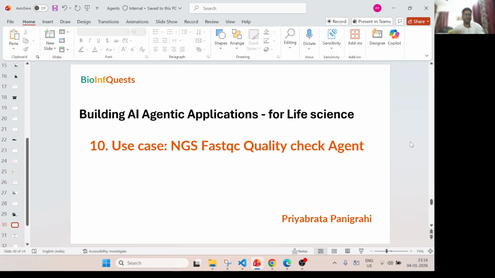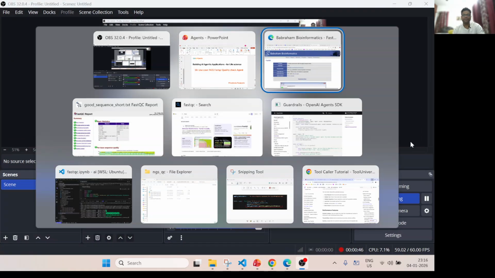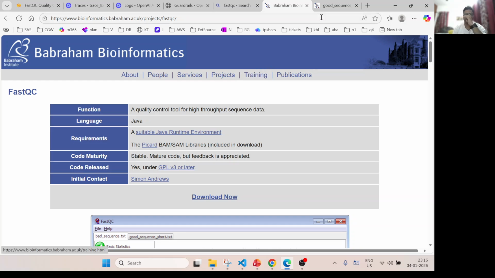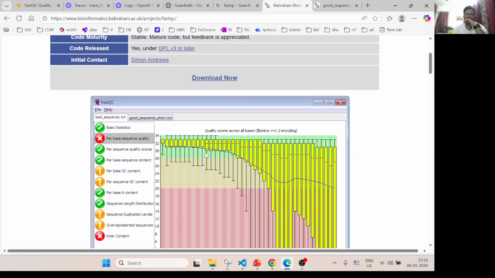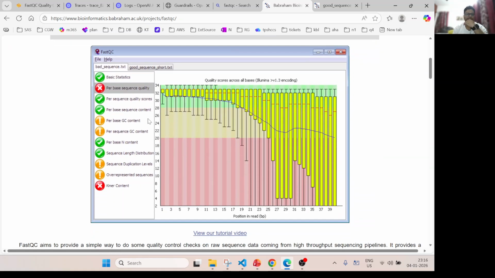But if you remember, we manually evaluate, right? We run the FastQC, we get the QC report, and then we check each of these outputs of FastQC, and then we decide, right? So just to give an example, this is the FastQC tool. If you go over here, it gives such a nice HTML report.